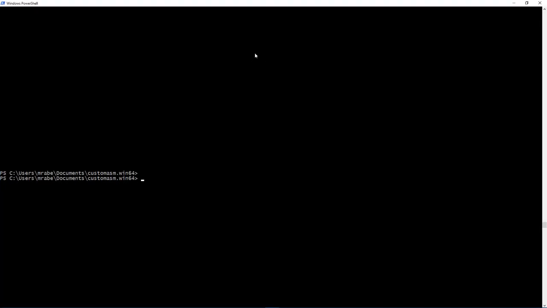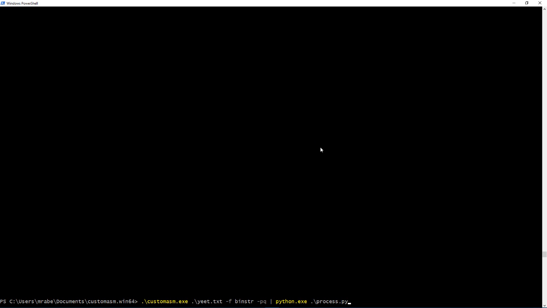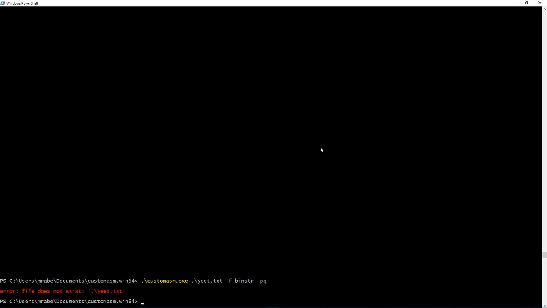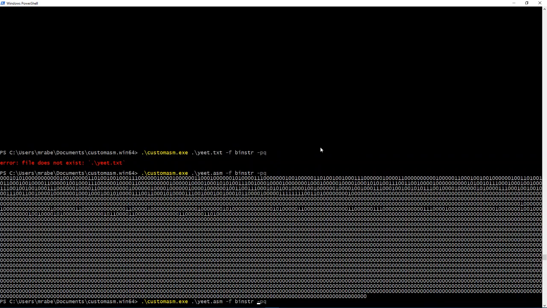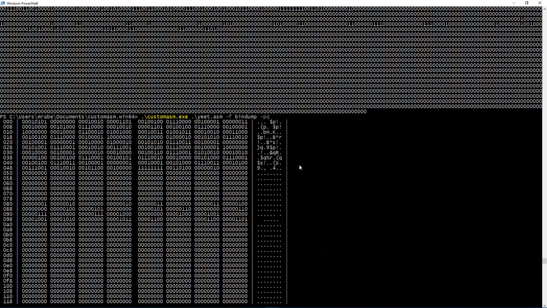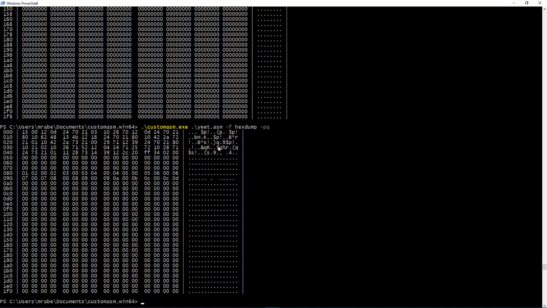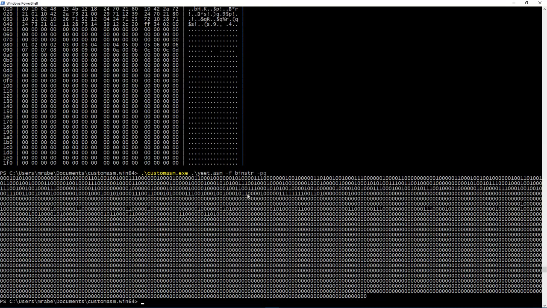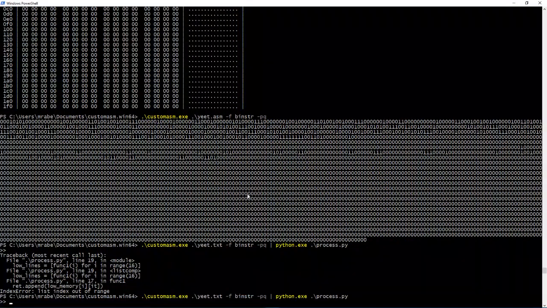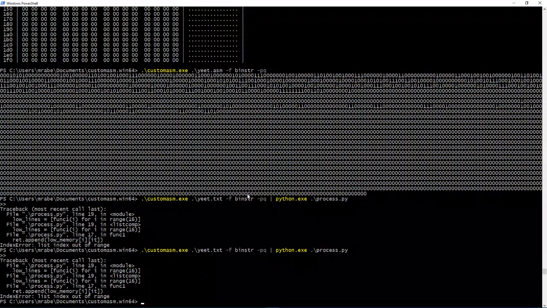So the process for doing it, if you run custom ASM, you can generate a binary dump. You can also generate a hex dump. But in my case, I do a binary string, and then I pipe it through a separate program.